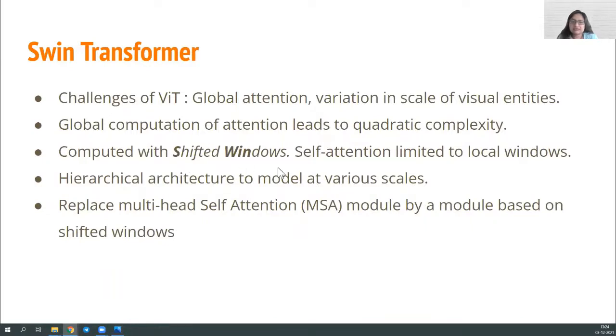The other thing is that it is a hierarchical architecture, like the VGG based architectures that we have seen, where the output scales up in channel numbers, for example, in the VGG.